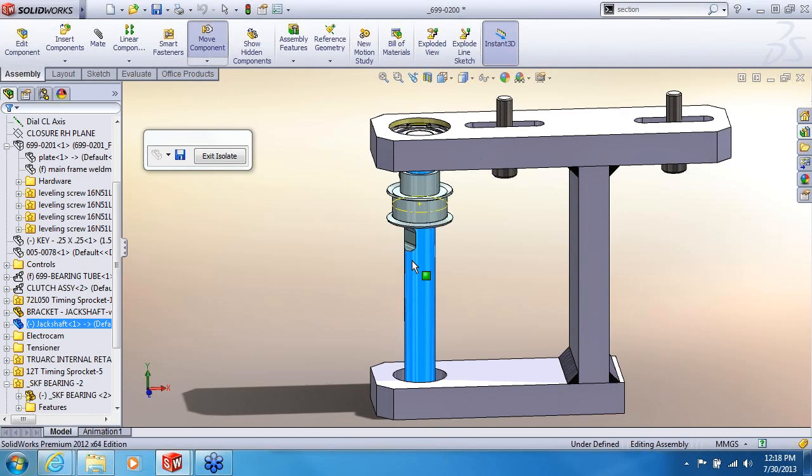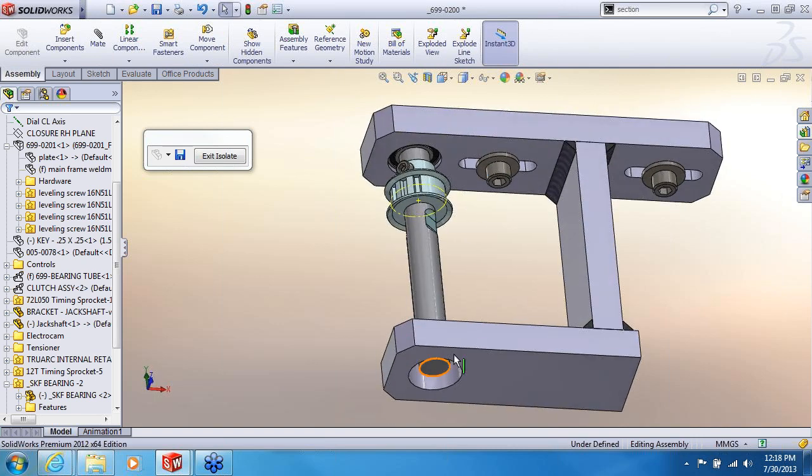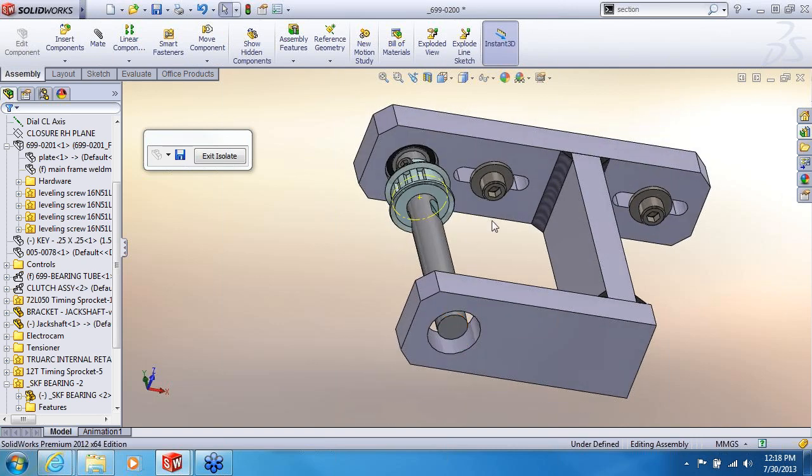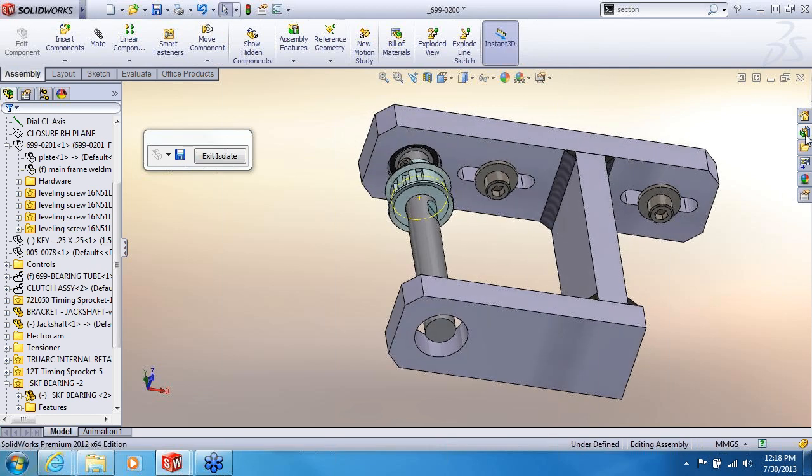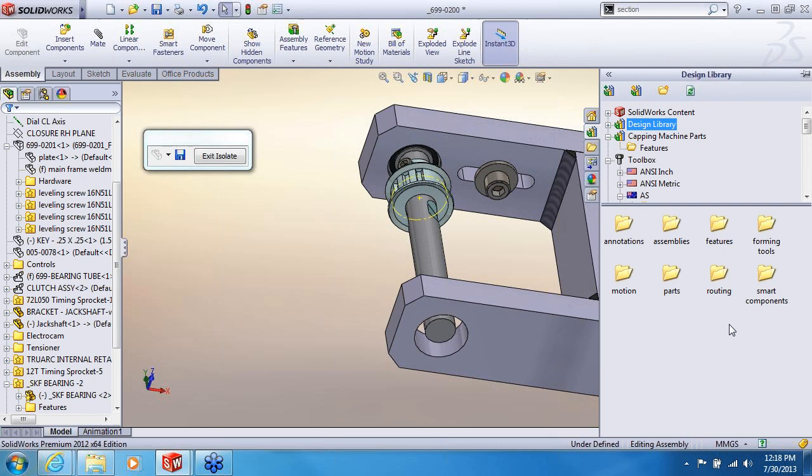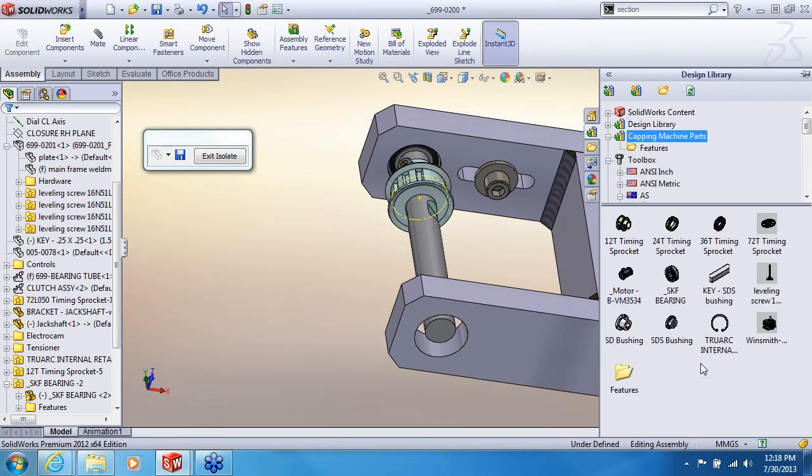Switch back. Now, as I rotate the shaft around, you can see the flats moving with the shaft and the rest of the components. All right. Next step is obviously the bottom of this shaft here is not being supported at the moment. So I want to bring in another bearing. So again, in my design library here, I have a bearing. I'm going to drag this in.